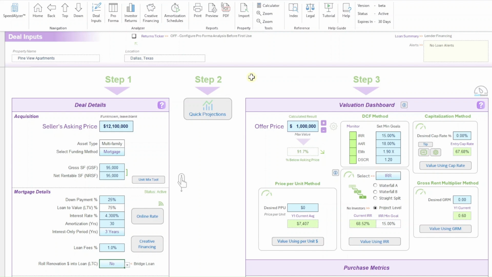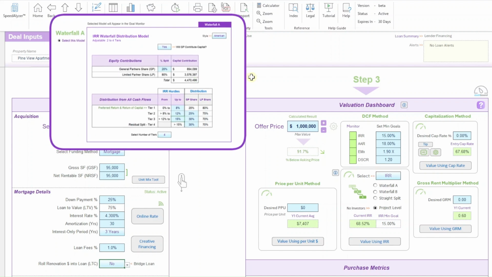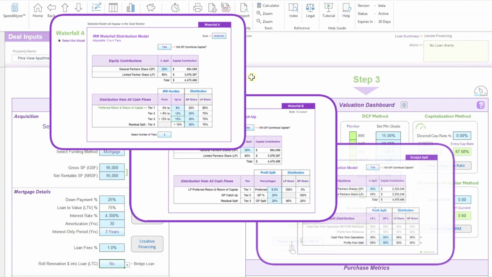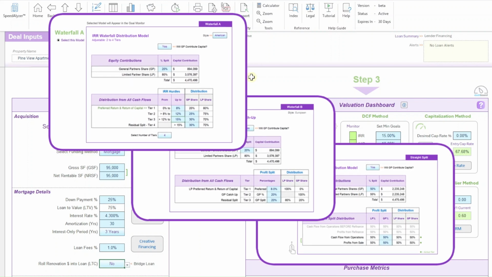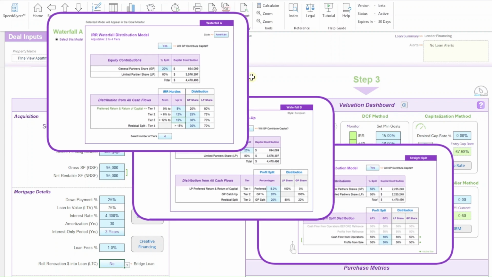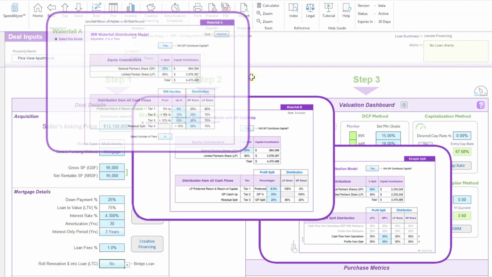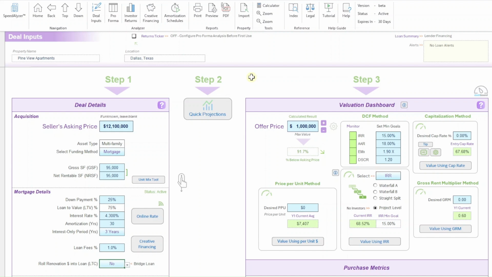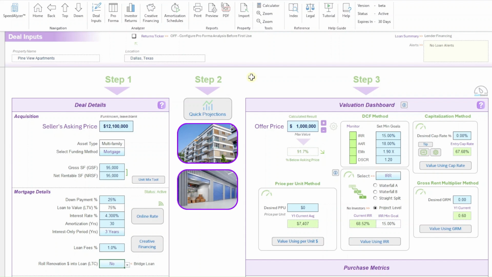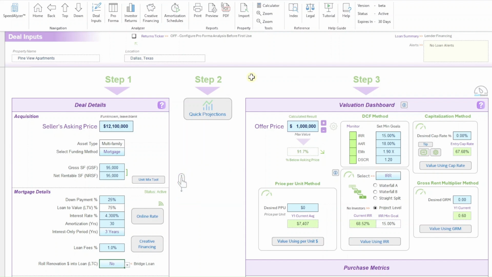I've already completed these steps for this tutorial, including modeling 3 different equity distribution waterfalls to evaluate which scenario offers the best balance of investor returns and offer price advantage in the valuation dashboard. This deal is for a multifamily asset, but keep in mind, the steps are exactly the same for self-storage. SpeedAlyzer can analyze commercial properties of any size.